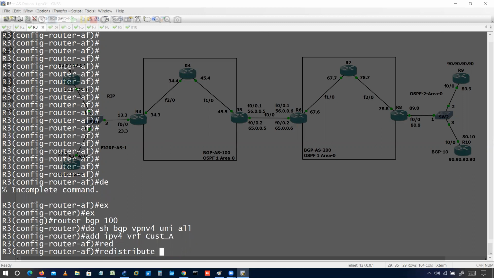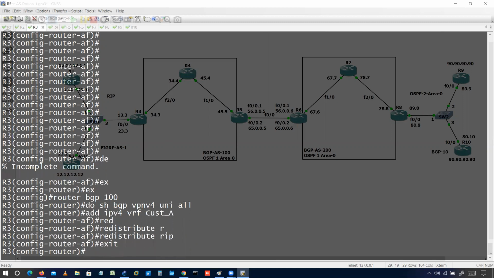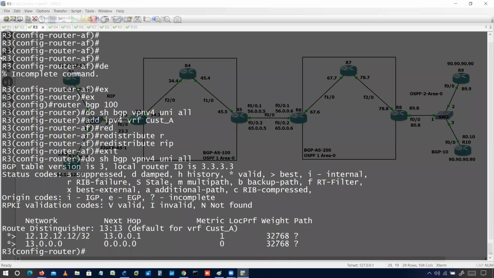Redistribute. What do I have to redistribute? RIP is the protocol that is a part of customer A. RIP. That's it, nothing else I have to do. I can run the command do show bgp vpnv4 unicast all to see those routes. And look here, now we have those routes, into which VRF? Into this VRF, that is having the customer A name.